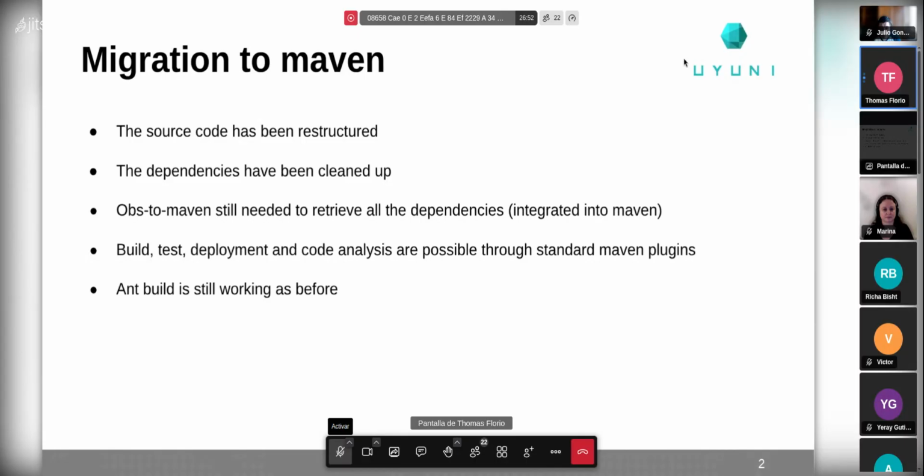The dependencies have been cleaned up a little because we had some declarations of dependencies that were not exactly matching the correct artifact in Maven. At this point, we are still using OBS to Maven to retrieve all the dependencies, so that we are using the ones from our own packages and not directly Maven Central. And now you can build, test, deploy, and do code analysis using the Maven plugins and the Maven command line tools.